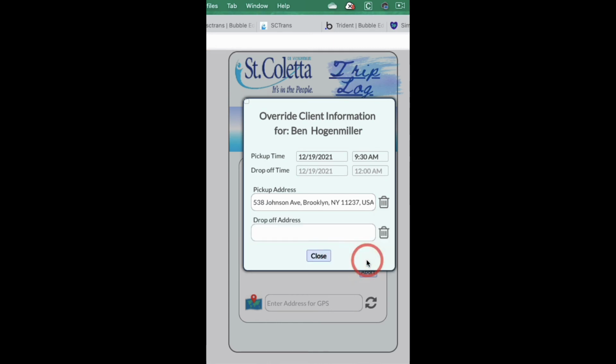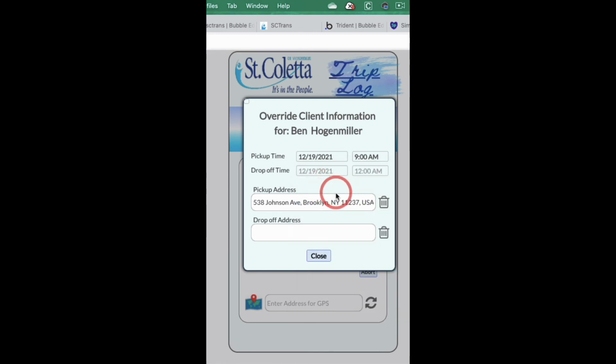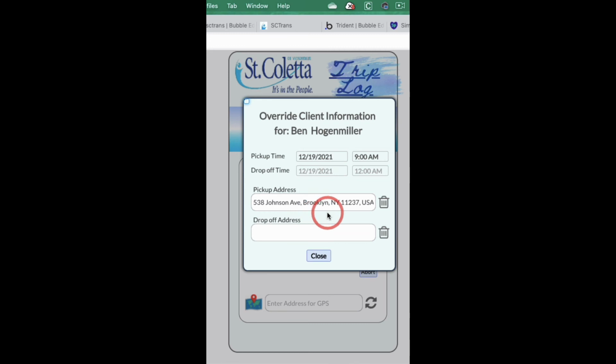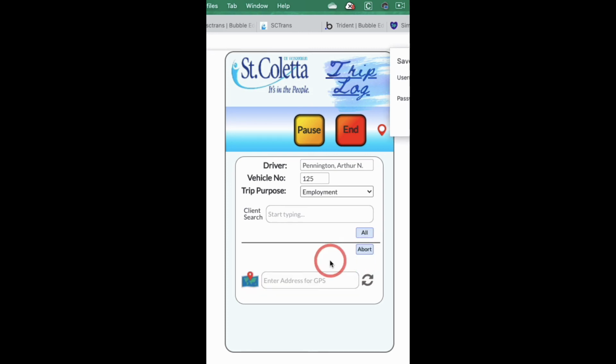All right. Now, and date and time, you can change that too. Might have picked them up at 9 o'clock instead, let's say. All right. So that's changed permanently. You can close it and keep on driving. Open it again. See, it's still there. The same information we entered is still there. When you drop them off, it will record the location at the drop off.